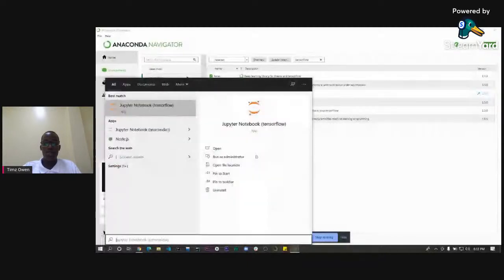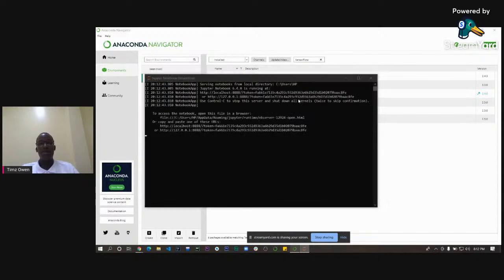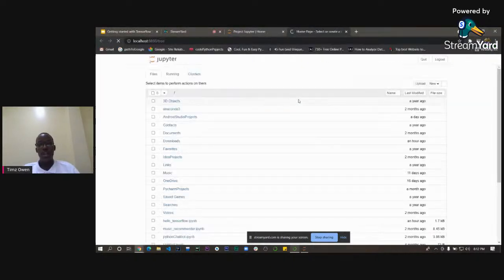I'm going to start my Jupyter environment. Once you start your Jupyter, you're going to have two environments: the base and TensorFlow. I'm just going to start my TensorFlow. Once I start it, the terminal will open, then it's going to direct me to where I want to start, maybe writing code for TensorFlow.